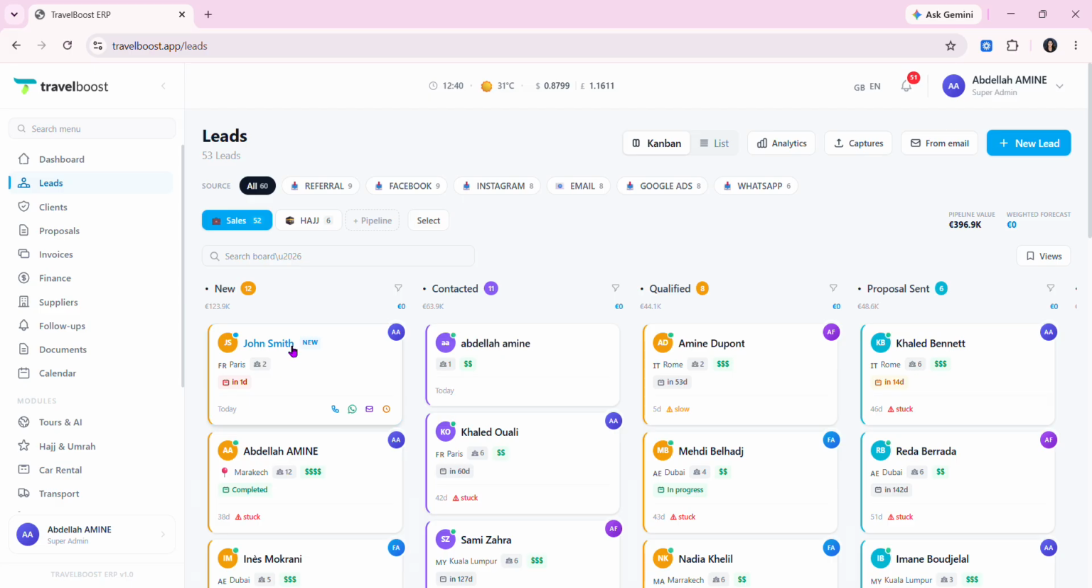Now let's click on the lead that we created. As I said, this opens the customer's complete profile where you can update customer information, manage travel details, send proposals, communicate with the customer, and keep track of their booking journey. So let's click.